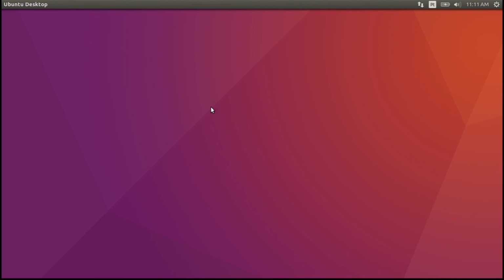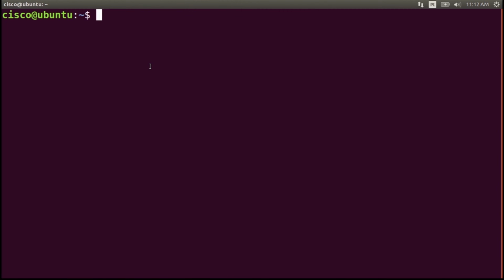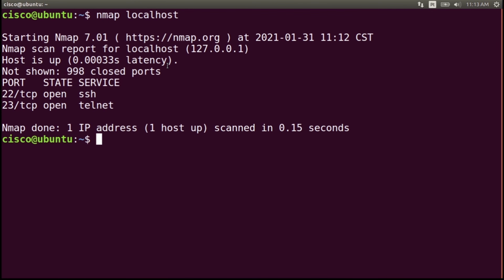Let's start by opening the terminal, and at this point you need to have installed the Nmap tool. So let's run the Nmap tool. You write the command nmap space localhost to run a scan on localhost. The results are the scan of the first 1024 TCP ports, where we can see that at port 22, TCP, the state is open for the service SSH, and at port 23 for the service Telnet.